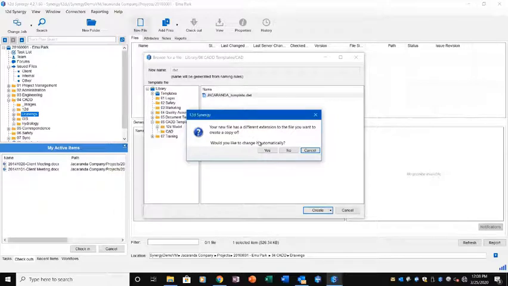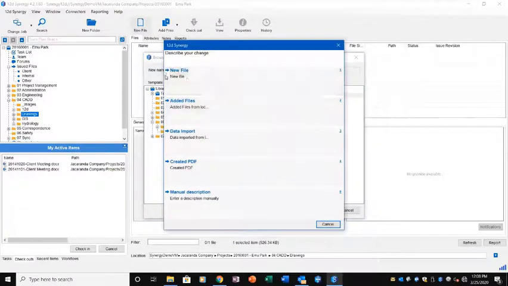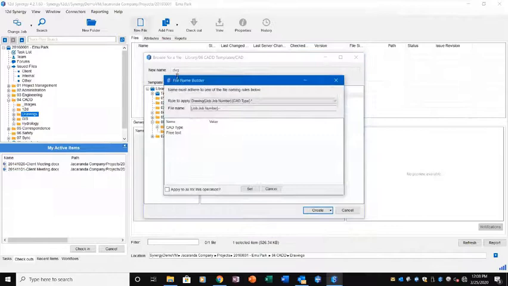This is just warning me that's creating a DWG from a DWT. That's fine. Just hit yes. And my predefined description for my history, I'm going to select new file. All right, so obviously naming rules is up to your individual companies. The example I have here is job number followed by a CAD type followed by a free text. And I'm using the free text to number my drawings.